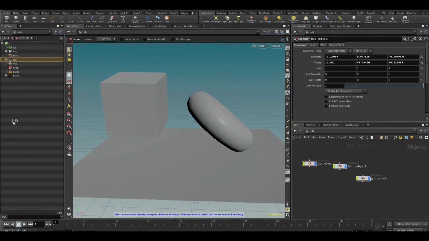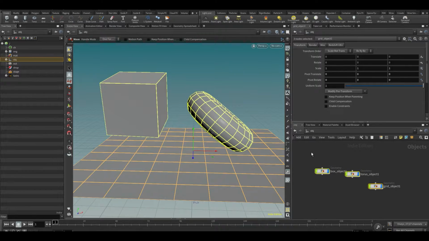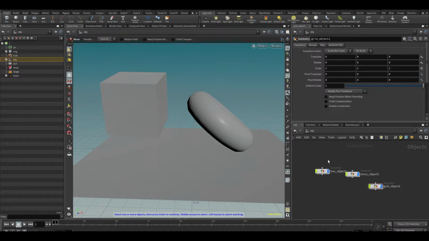And this might be a more familiar interface to people using, for example, Cinema 4D or Maya. This will be the outliner, and you can see this is our object level. What we're in here is our object level, which will contain our objects. These are object nodes, basically. They're called geometry nodes, but they are objects and they contain stuff in them.